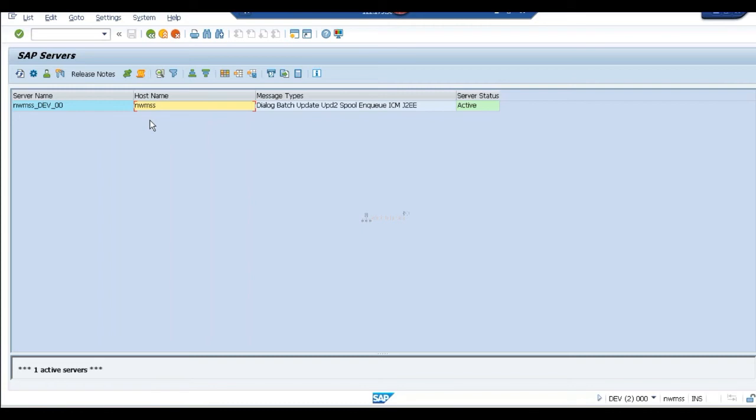How? Any guess? Based on instance number? No. Based on the services in the instance. If my NQ server is there, then what does it contain? This is my central instance. J2EE also is there, which means this is my dual stack system.